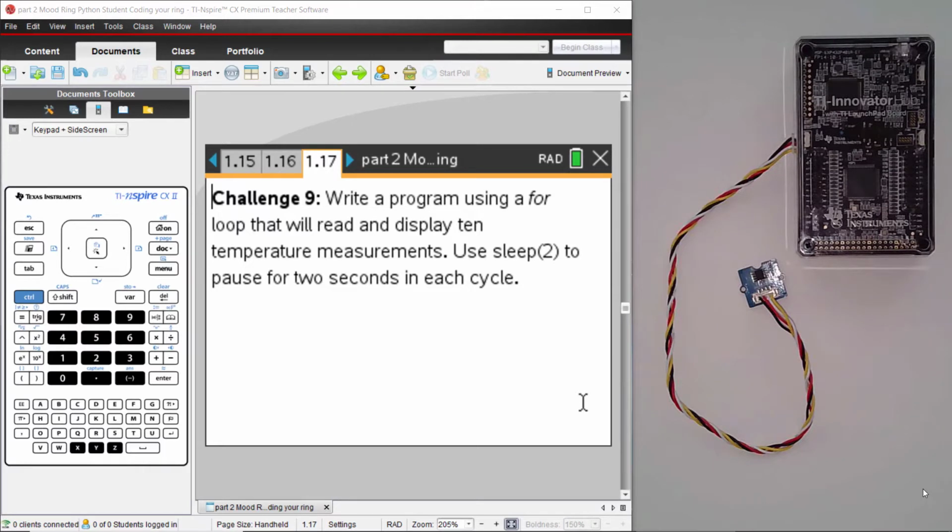Challenge 9. In this challenge, we're going to use a loop to read and display 10 temperature measurements, and we're going to use a sleep of 2 seconds between each measurement just to slow it down to make it readable. Now, we've done a lot of this prior to this program. For example, we learned how to construct a temperature object, and we learned how to measure the temperature of that object. We also learned how to display the temperature along with a prompt and the appropriate units. We've even used the sleep command before. Remember that sleep has an argument that is in seconds. So for example, sleep 2 means to pause the program running for 2 seconds. And that just slows the loop down.